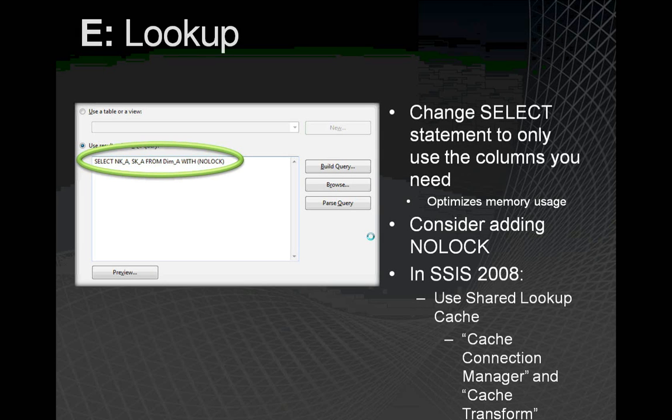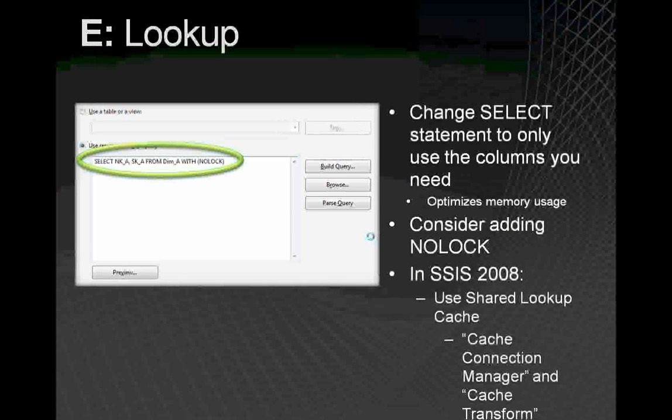If you're using SQL Server 2008, one of the best features for performance is the addition of the new shared lookup cache. Sharing a lookup cache allows you to fetch your reference data once and then reuse it across multiple lookup operations in your package, or even across packages, by saving the cache to a file. If you have multiple lookup components that reference the same table, you'll want to check out this new option as a means to greatly increase the speed of your packages.